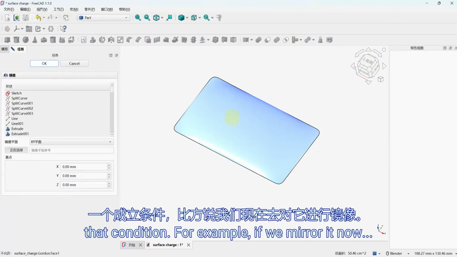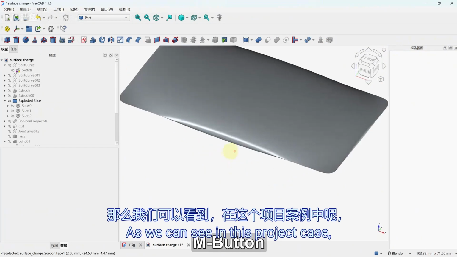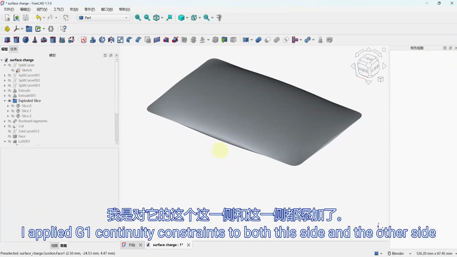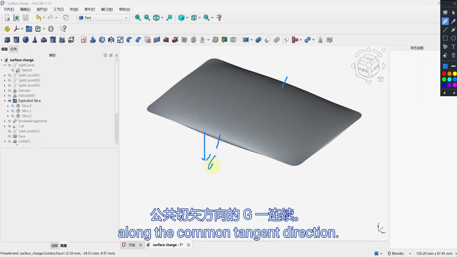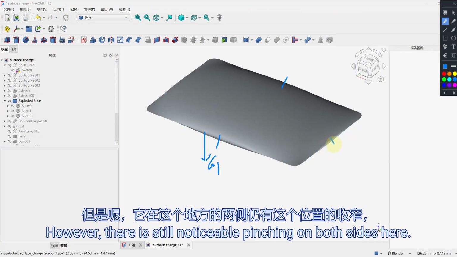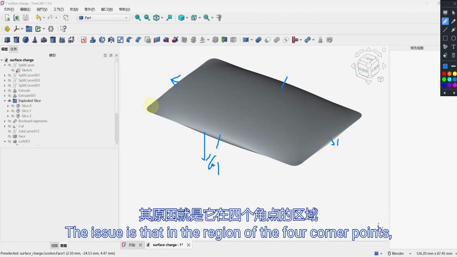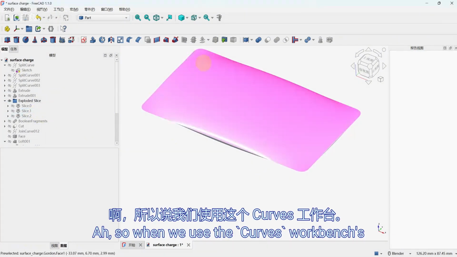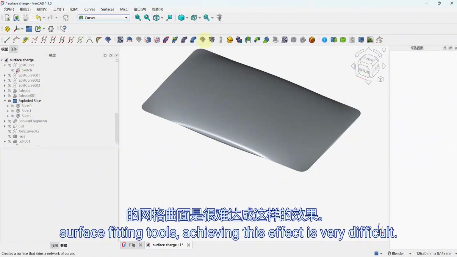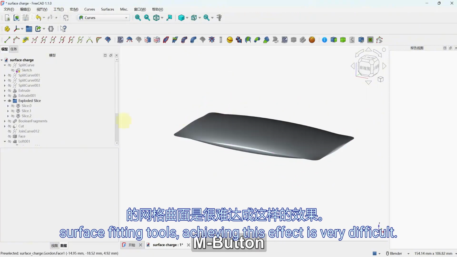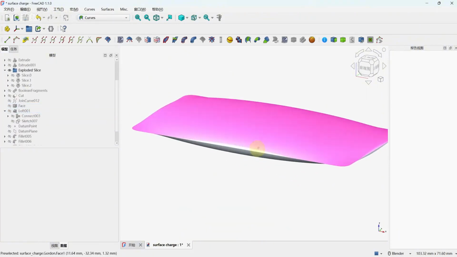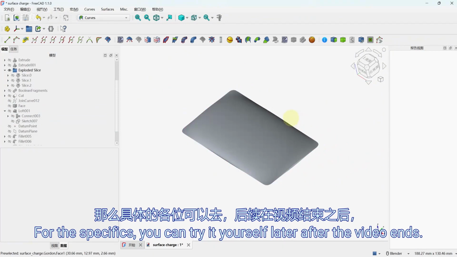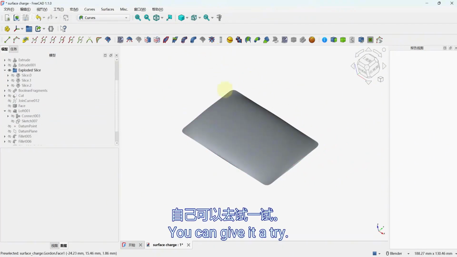For example, if we mirror it now, as we can see in this project case, I applied G1 continuity constraints to both this side and the other side, along the common tangent direction. However, there is still noticeable pinching on both sides here. The issue is that in the region of the four corner points, the curvature connection is not uniform. So when we use the curves workbenches, surface fitting tools, achieving this effect is very difficult. This kind of effect, for the specifics, you could try it yourself later after the video ends. You can give it a try.